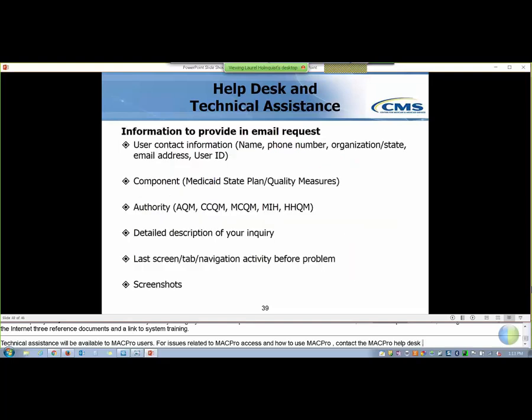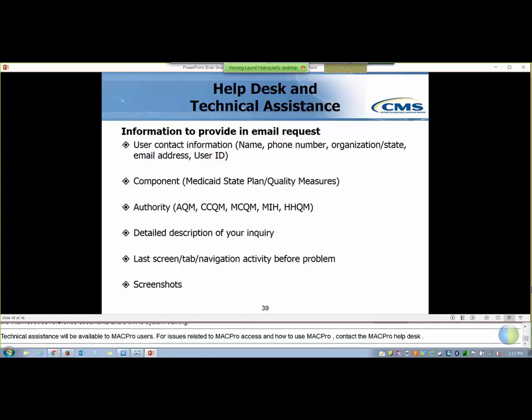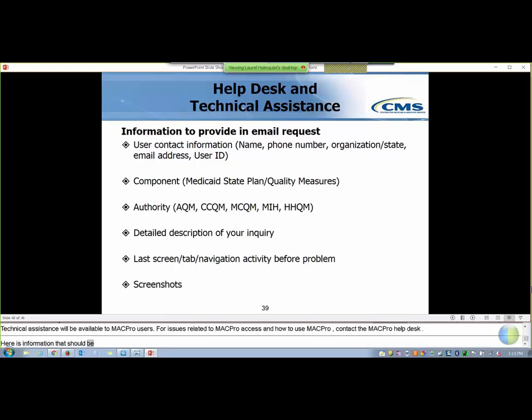To help expedite an answer to your request, here's the information that should be provided in an email request to the help desk. Your contact information, the program and authority you are using, such as Macpro Quality Measures HHQM, a detailed description of your inquiry. If applicable, specify the last screen or activity that was performed before you experienced the issue, and include screenshots of the issue you are experiencing.